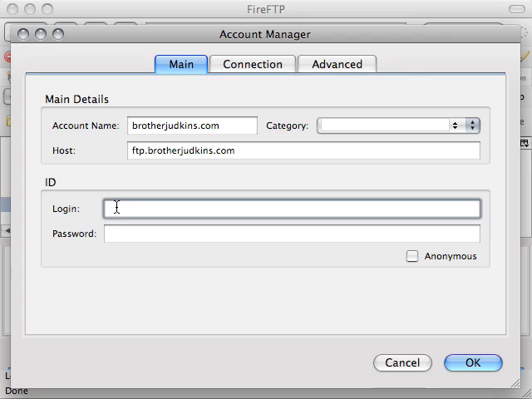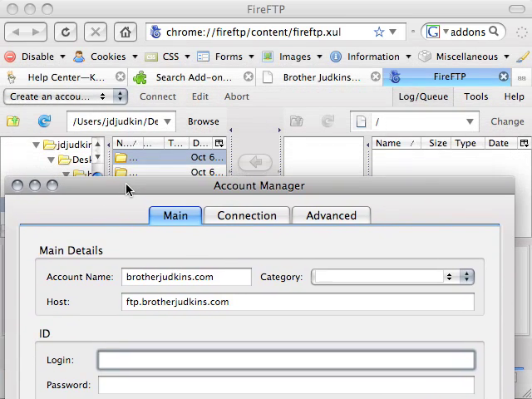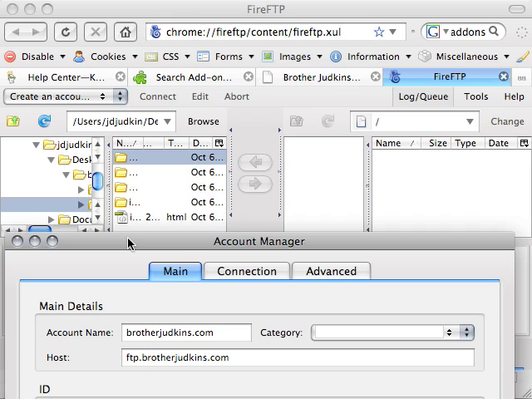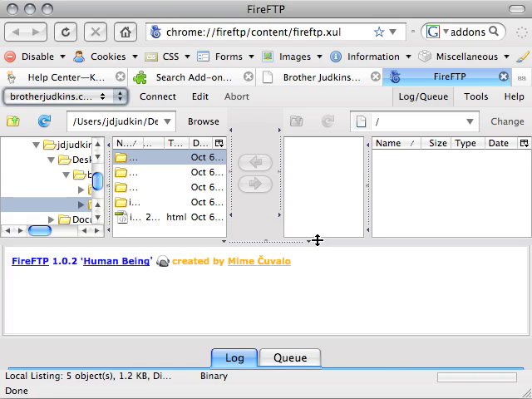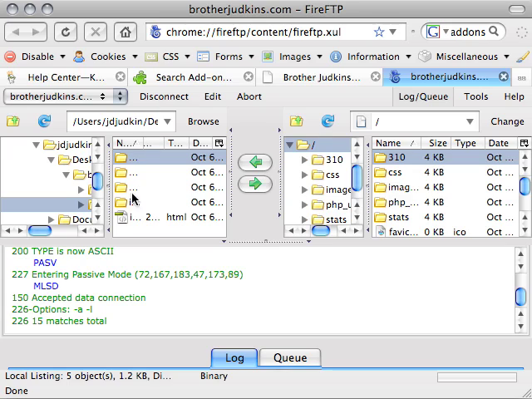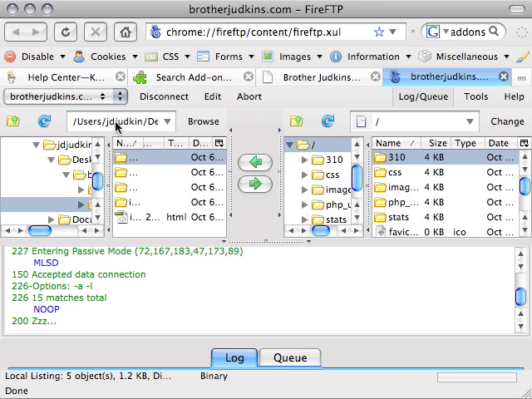So I don't want to show you what my login is or my password, but once you fill this out, in fact, I'll just drag this off of the screen and fill it out. And then I'll click OK. And hopefully, when I click Connect, a connection will be established between my local computer and my site. Now, you can make the window much larger than this. I didn't because I want this file to be small. But anyway, it's very easy to establish a connection.